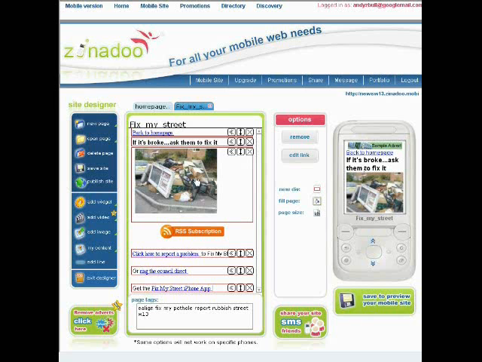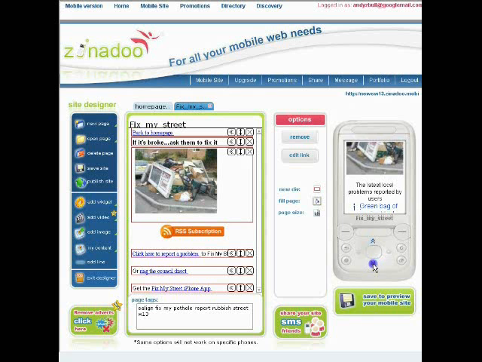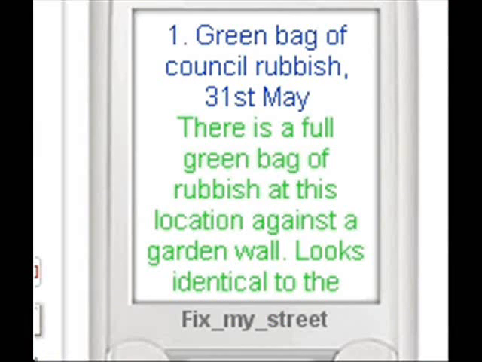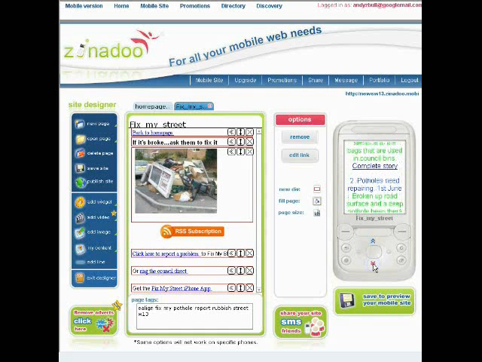Incidentally, I found free pictures through Google Images, and I've uploaded those just to try and make the thing look a bit more interesting. And I set my RSS feed, so it's going to give me I think the 4 latest headlines. So here's what it looks like. I've got my image, latest local problems reported by users. I'm not overjoyed by the colours here, but that appears to be a facet of the RSS feed that I'm feeding off, so I can't do much about that. But there we go, green bag of council rubbish, 31st May, there's a full green bag of rubbish at this location, etc, etc. I can click to get the complete story, and so on.